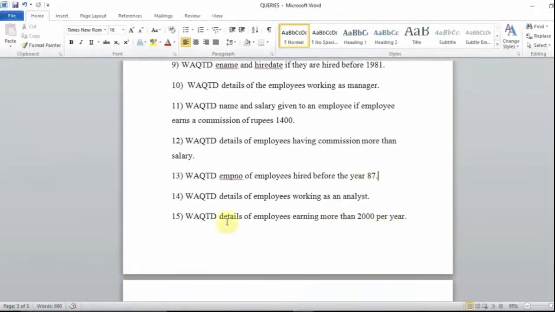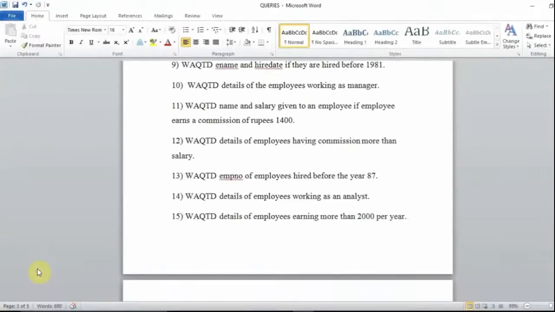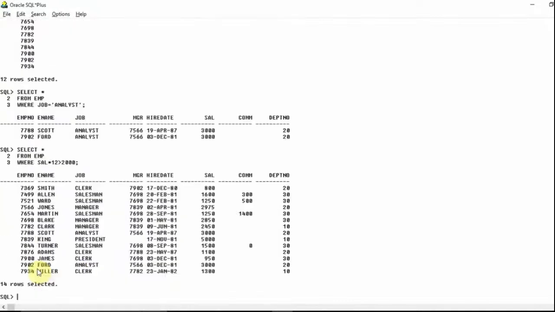Got it? Yes. So last question: write a query to display details of employees earning more than 2000 per year. So I want to display the details of employees who are earning more than 2000 as yearly income, that means annual salary. So I will write select star from EMP where sal into 12 is greater than 2000, and hit enter. You can see almost each and every employee in this table is earning more than 2000 per year, so that's why everyone is getting displayed over here.